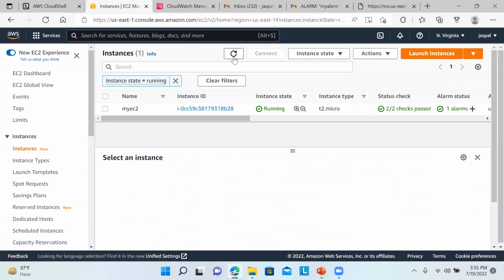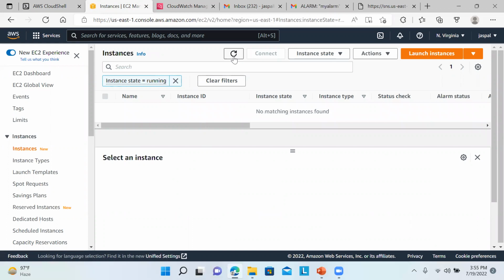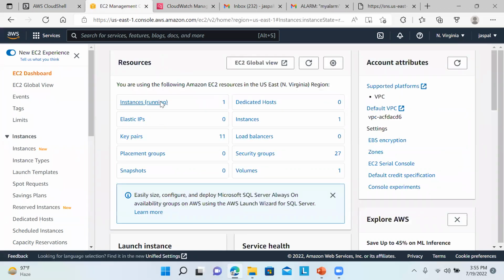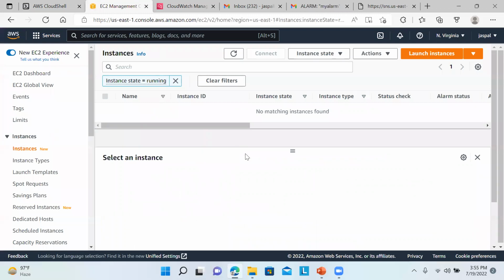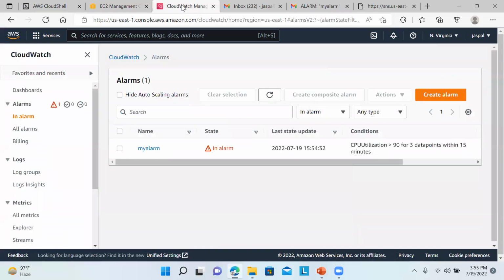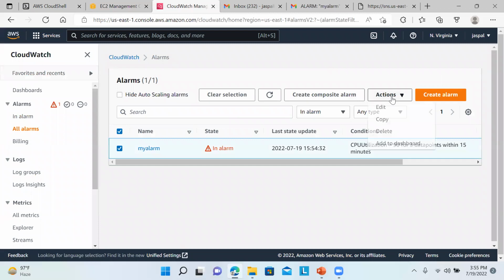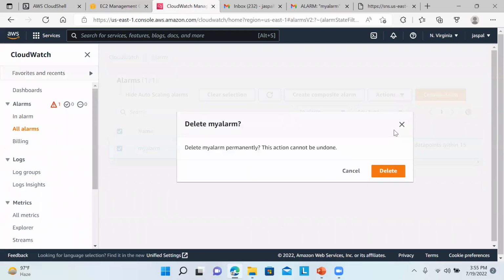So this is the EC2 instance. Just let's check this one. So you can see there is no EC2 instance. There are no instances running over here. So this is how we can use the CloudWatch alarms. In order to remove this alarm, you can just select this one, Actions, and just delete this one.